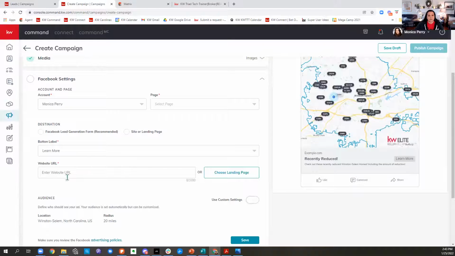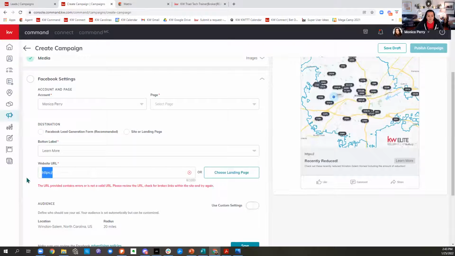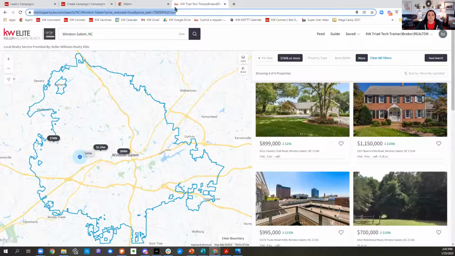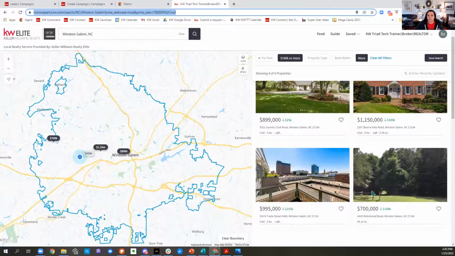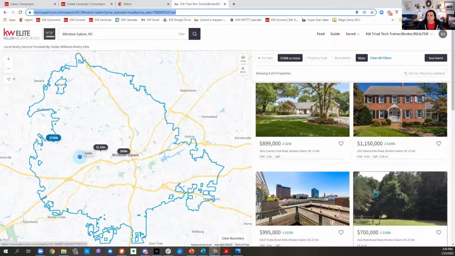And then under the Facebook settings, that follow-up URL would just be this website link right here, which is going to take them to a search for the properties that have been reduced. It's going to always stay live, right? So it says last 7 days. So it's going to live on for the duration of the ad. Any questions on that? Everybody good? Good deal.